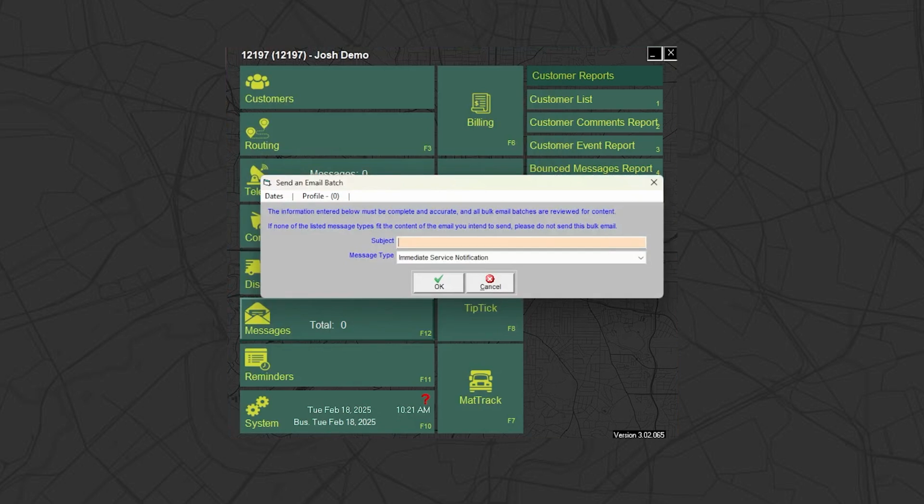Next, enter an email subject and choose a message type from the drop-down. We recommend including your business name in the subject line so customers can easily recognize the sender, as emails are sent from netcom@trashbilling.com.